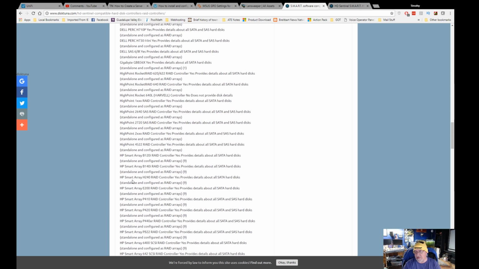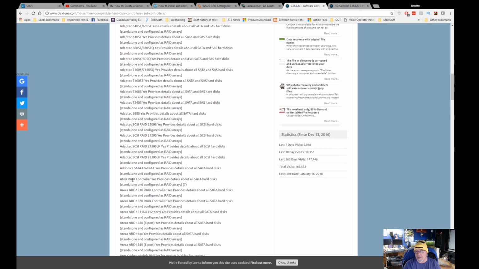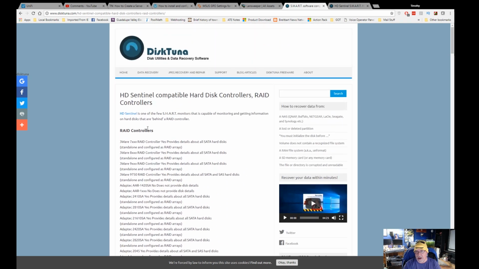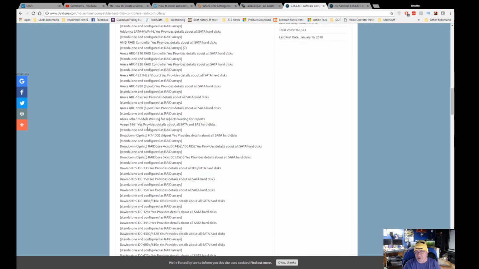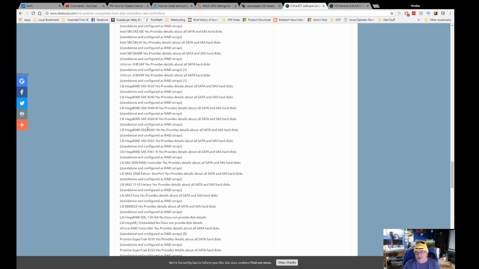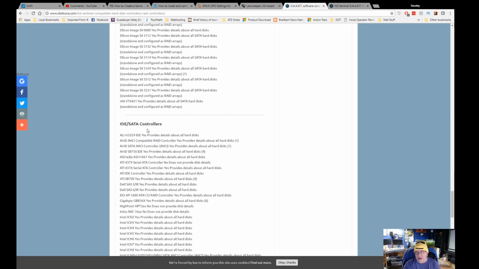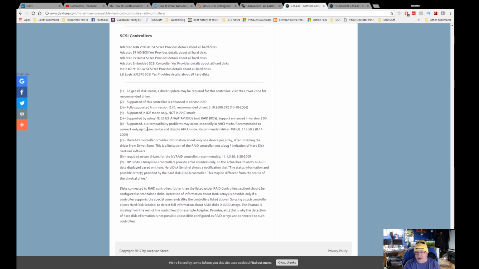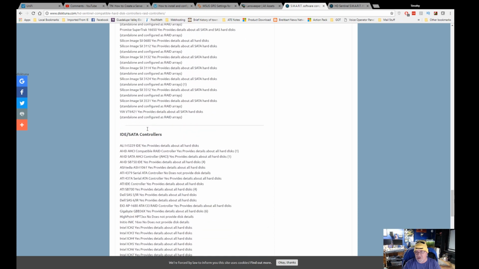So if you're looking for a SMART monitoring utility that runs under Windows, HD Sentinel is one of the best out there, according to them tooting their own horn. And you can see it just goes on and on and on. The controllers it supports, including IDE, serial ATA controllers, SCSI controllers, etc. So there you go. Thank goodness I went and checked on that.